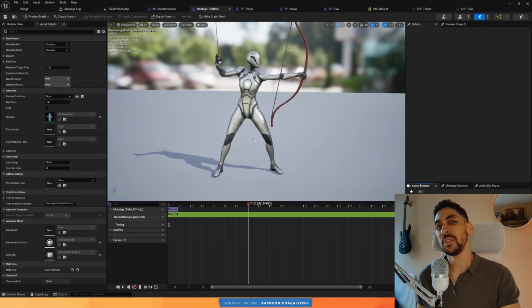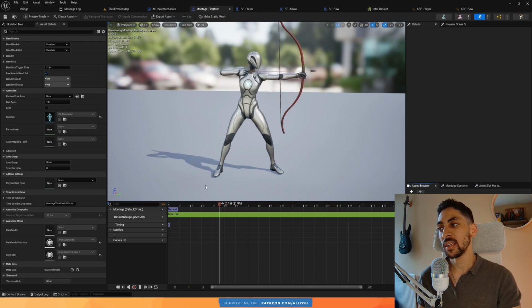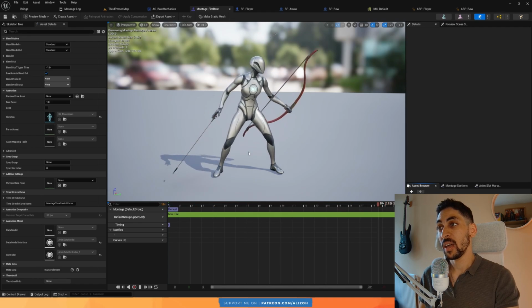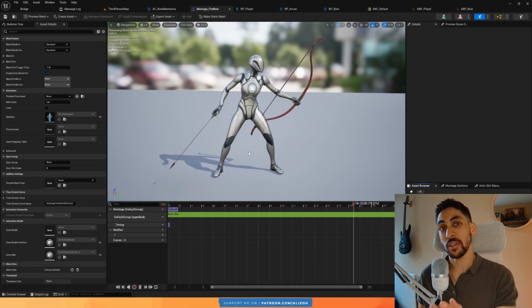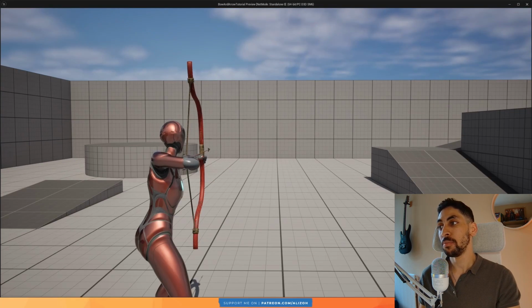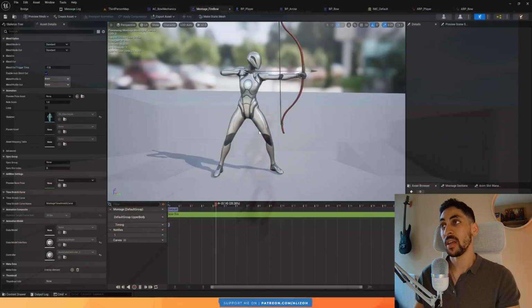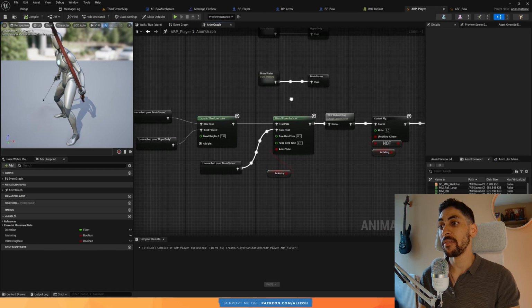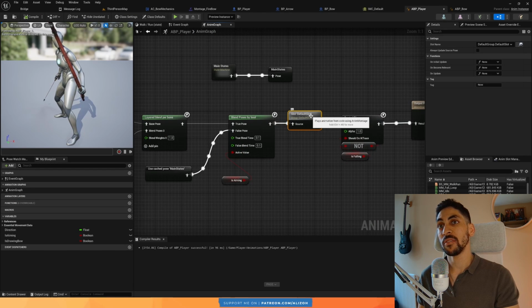Here in the preview, you won't see any difference. You're just telling it that when this animation plays, it should play in a slot called upper body in your animation blueprint. I don't have that slot right now in my animation blueprint, so if I do play, nothing happens. I'm not playing the fire animation at all. That is because in the ABP player, here in the anim graph, we only have default slot. We don't have any other slots for montages to play.